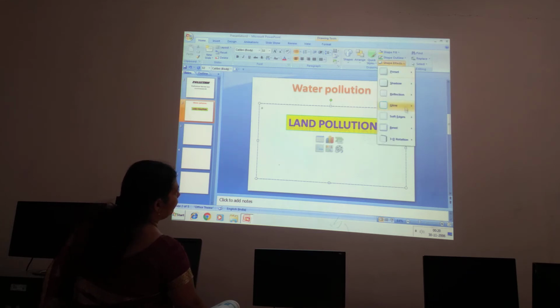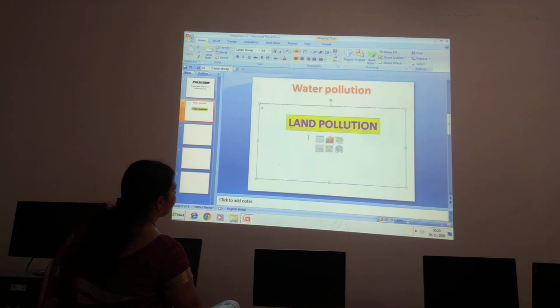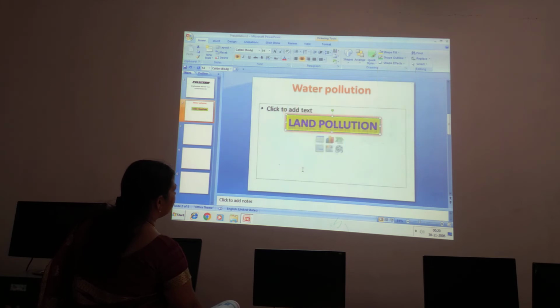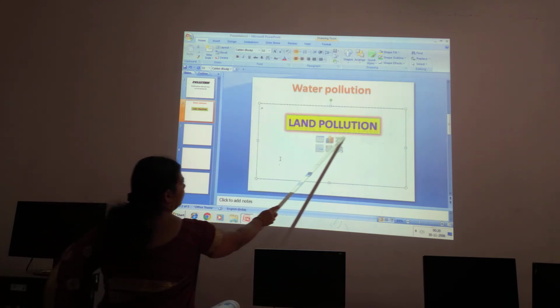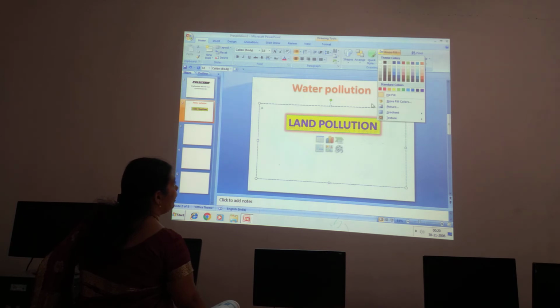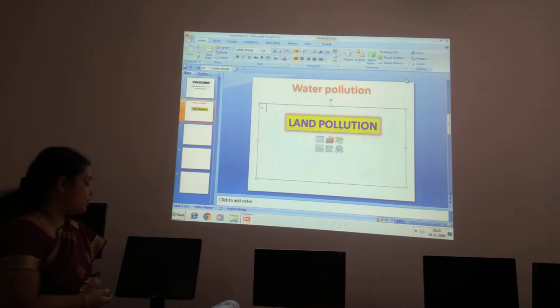So different effects we will see, children. So glow I will give. Okay, so this one. Go to select this one, glow, and then can you observe, children? A glow, a shade over here. This is glow. So like this, you can use these three options, children: shape fill, shape outline, shape effects. These three things you can use, children.